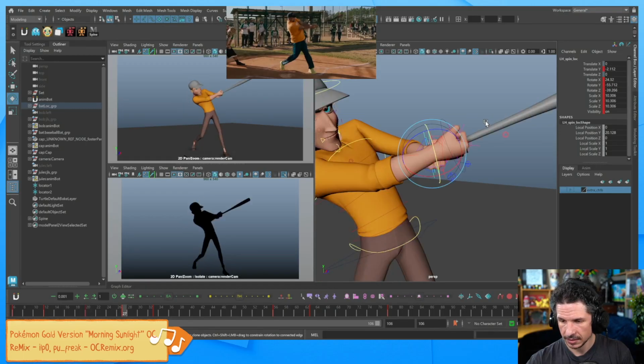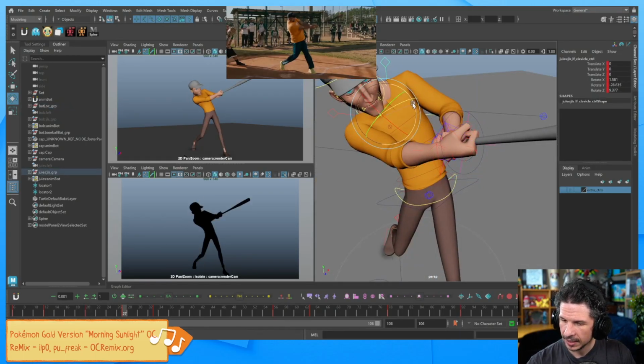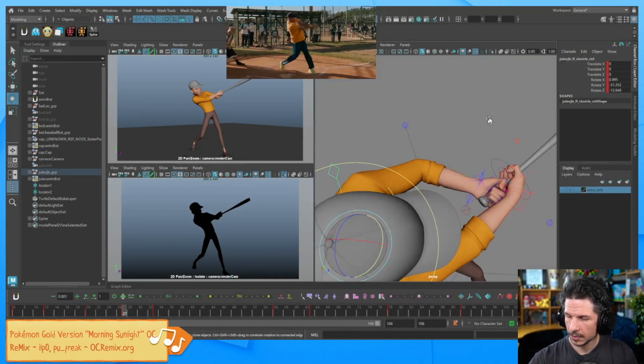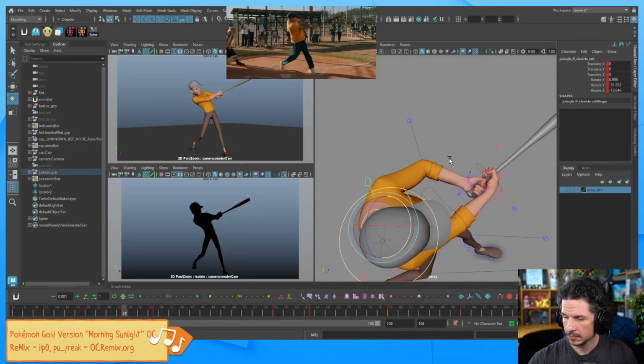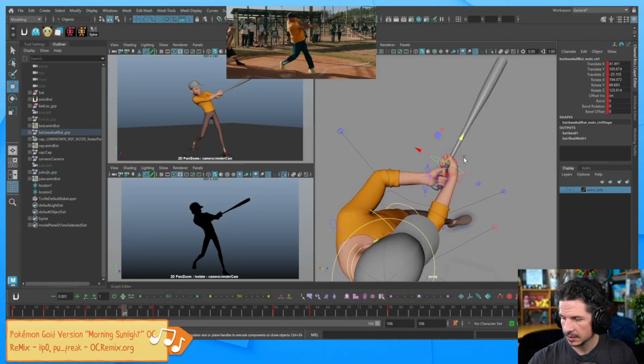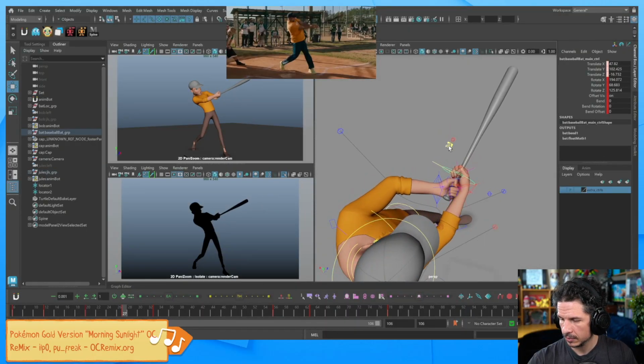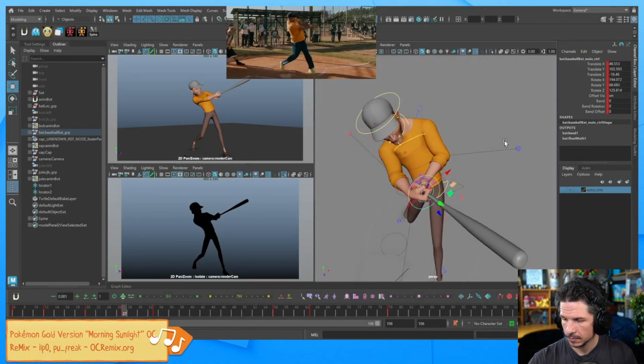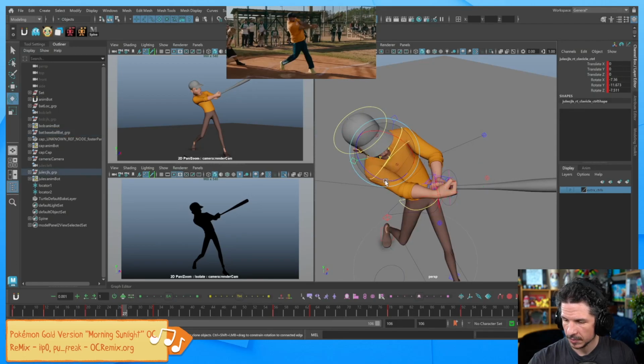So he swings. I feel like this shoulder is a little too high. I kind of want that pull through the character. Right there. Let's take this, kind of move it. Whoop. Find a happy medium. Maybe bring this forward too.